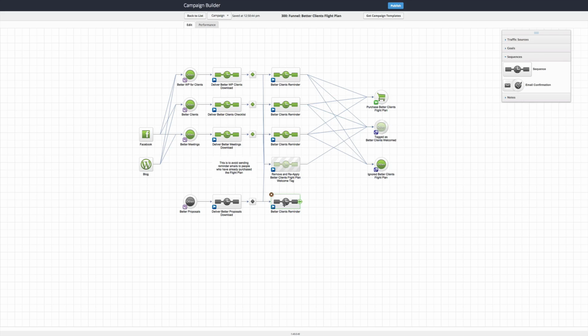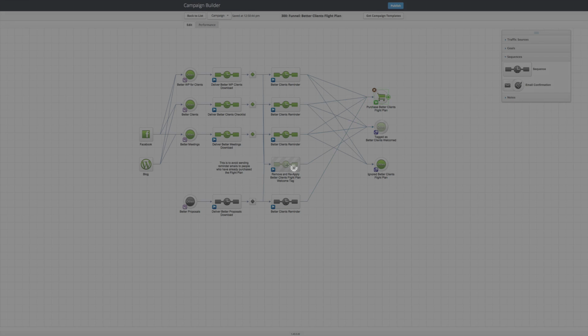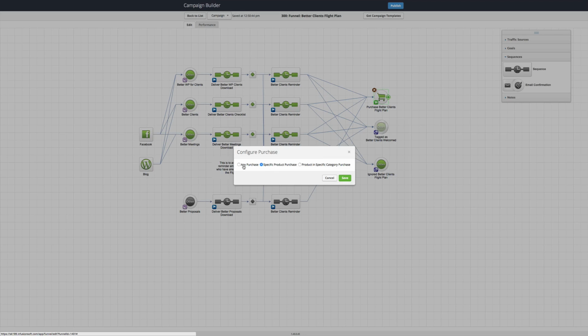Because there's going to be 3 emails in here, right? And they're going to run one day apart. So every day for 3 days, you're going to receive an email saying, hey, go buy the Better Clients Flight Plan. But if you buy after the first email, I don't want to send you the next 2. That's annoying. So I'm going to say, hey, if you buy the Better Clients Flight Plan, then you're done. That's a goal, and you're out of that sequence. And in here, you'll see this is a purchase for a specific product, and it is the Better Clients Flight Plan.